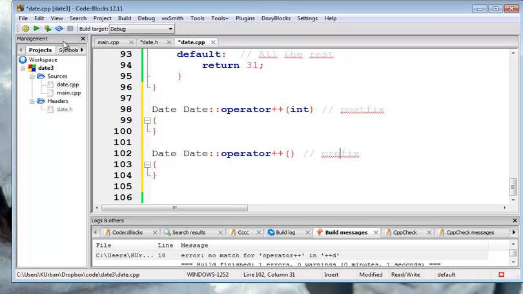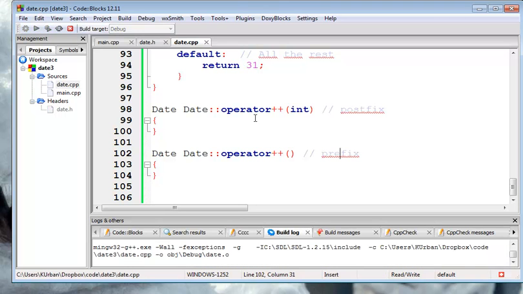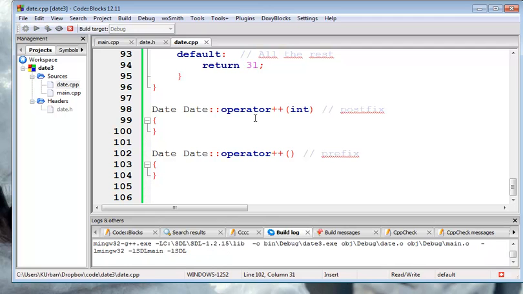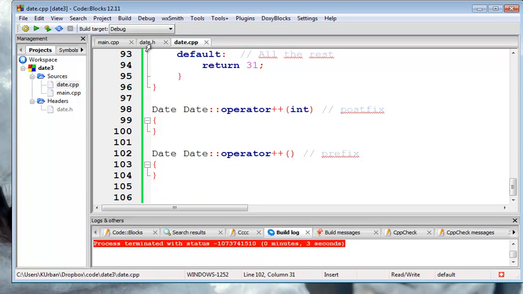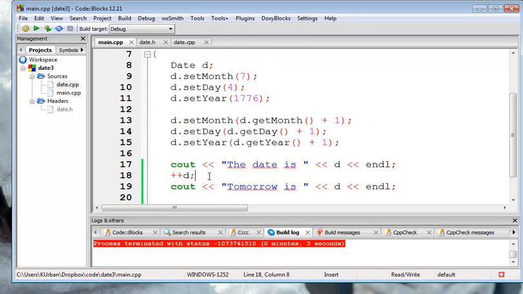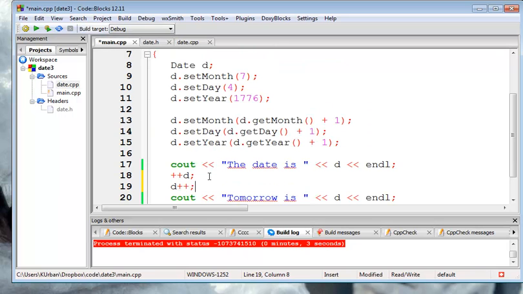All right, let's test to make sure everything is working. We got all the pieces together. All right. Now it didn't, of course, work, but it's in there. And you know what? Let's put them both in there. All right, D++ and ++D.